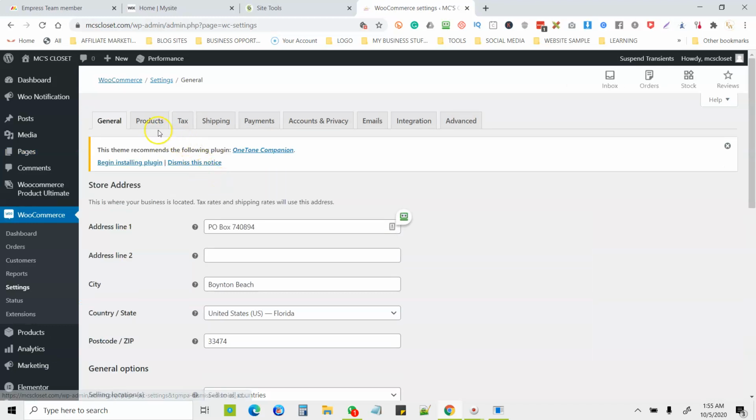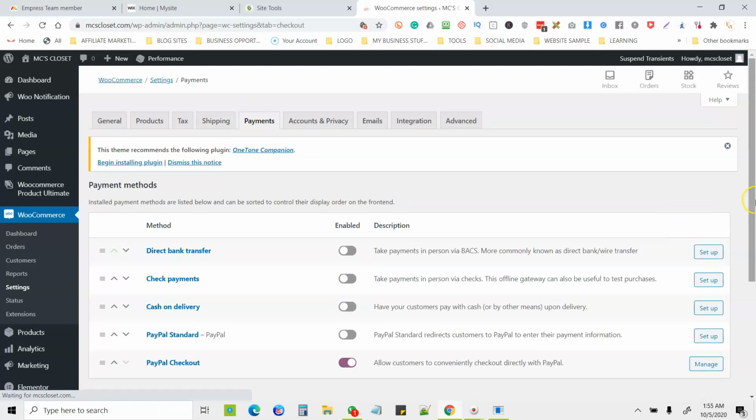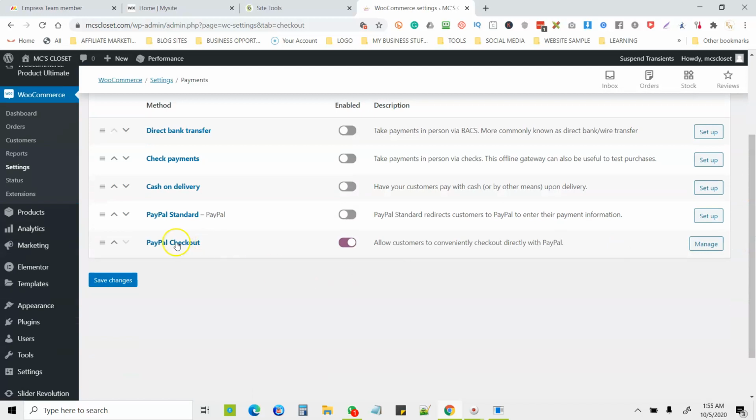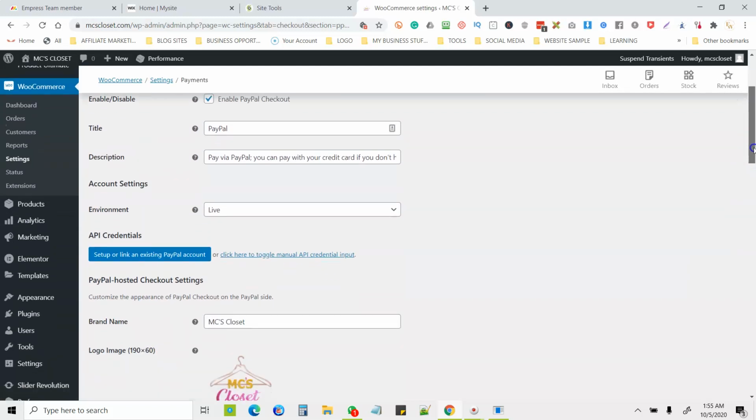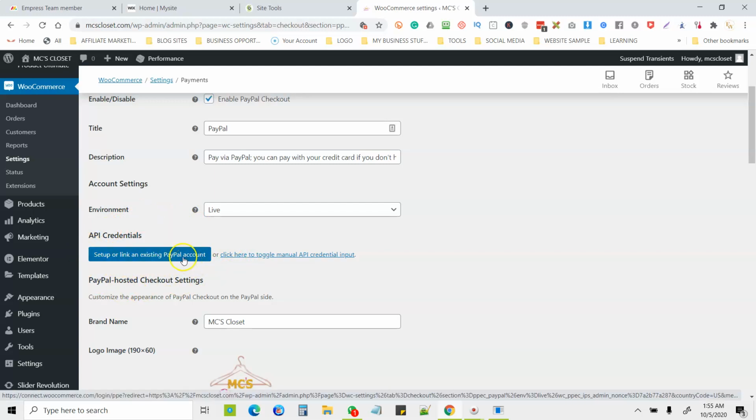And from settings, you go to payments. You will see PayPal checkout. You click on manage, and you will see this blue link right here. The link will say set up or link to an existing PayPal account. You click on it, it will ask you for your email address.